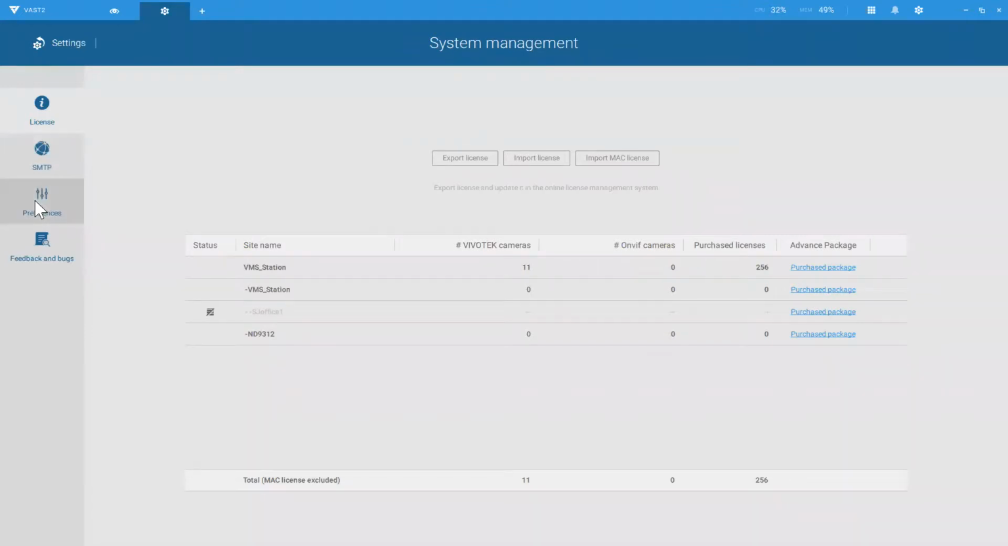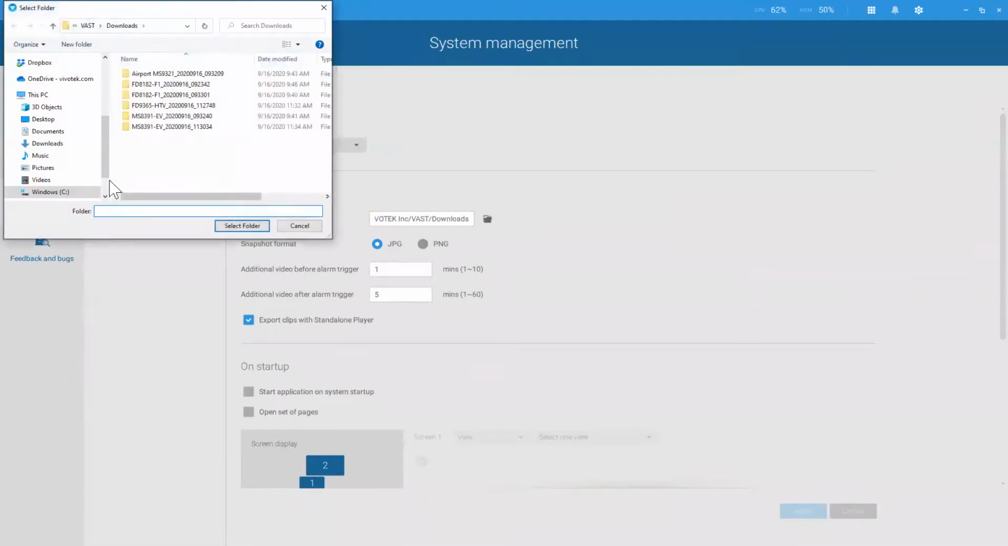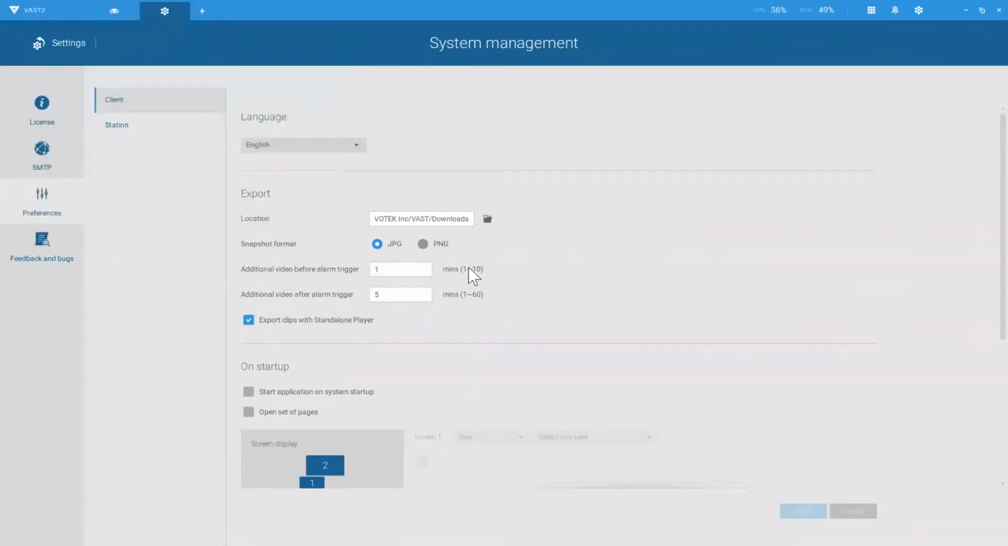And then under preferences is where we go in order to make changes to, like, where we're exporting our files to. So if I wanted to remove it from this one location in this random VAST folder under downloads, and I just wanted to change it to where it downloads straight to my desktop, I could just click on this folder and choose where I want it to download to. Snapshot formats, if it's JPEG or PNG.